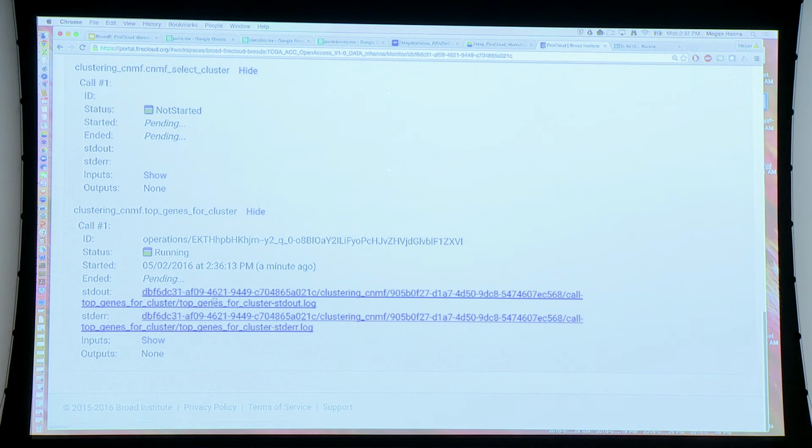You can see this is the one that's currently running. So we're holding off on the other. During the upcoming break, I'll go ahead and see if I can fix the problem with the other method config.